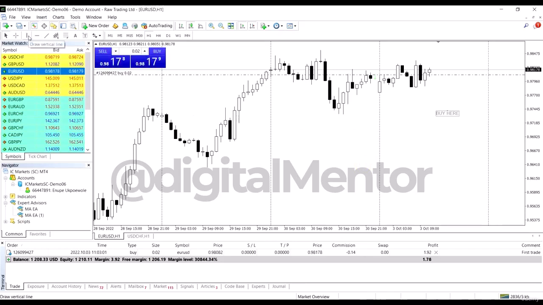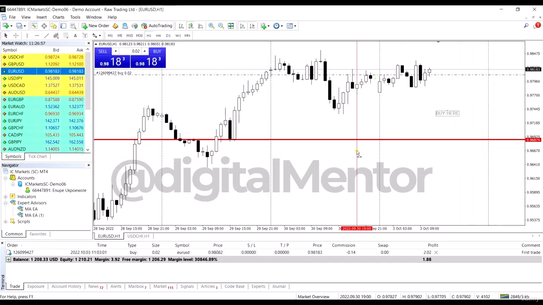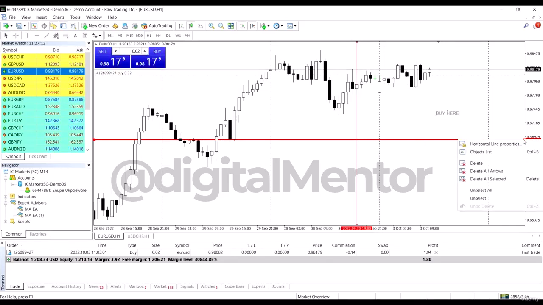We come here to this tool, we call it the vertical line. Now this tool helps us to draw vertical lines so that we can analyze and do a whole lot of things. We have this, which helps us draw horizontal lines. And each of these two, when you double click on them, you see that they have been selected. And when you right click on them after double clicking, you see these options.